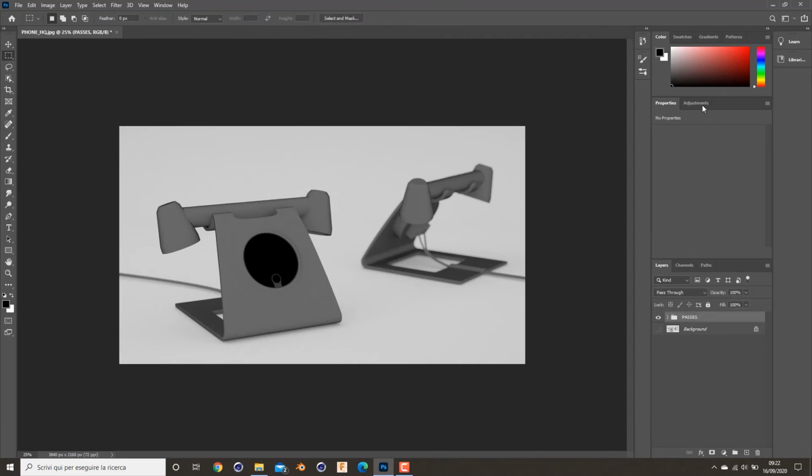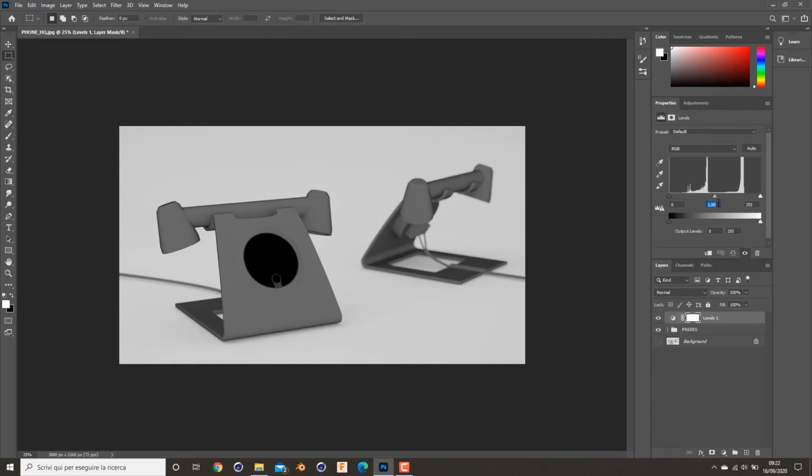As you can see, my image is washed out. That's a problem with the exported gamma from V-Ray. To fix it, I create a levels layer and set the mid value to 0.45 to compensate the gamma correction.